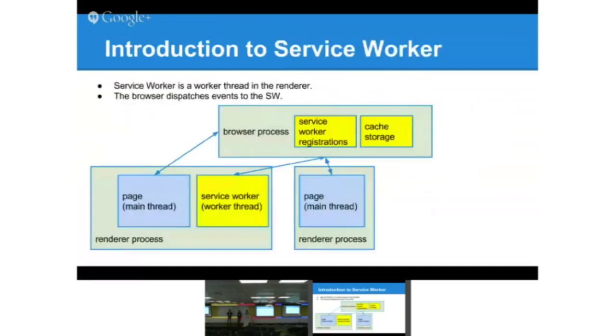So let me just start with a brief introduction to what ServiceWorker is. Conceptually, it's quite simple. It's a type of worker thread that runs in the browser, in the render process. Basically, the browser wakes it up whenever it wants to dispatch an event to it. So the ServiceWorker is a thread that responds to these events that are driven by the browser.